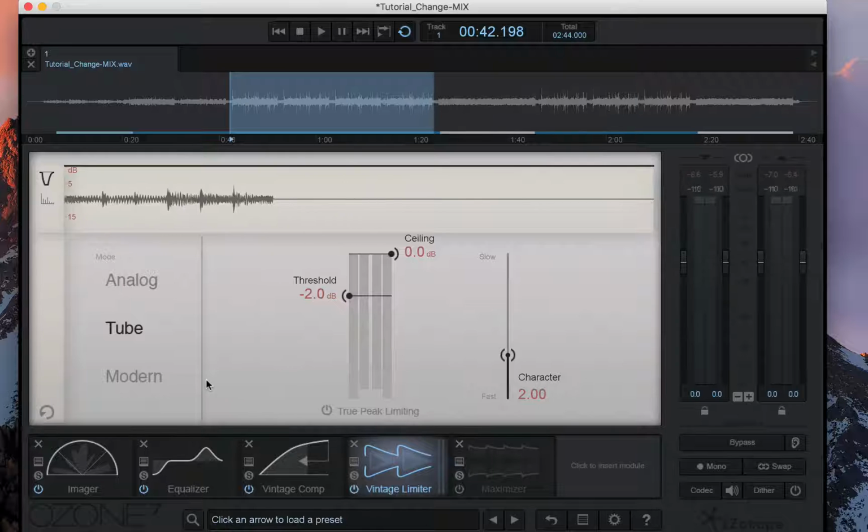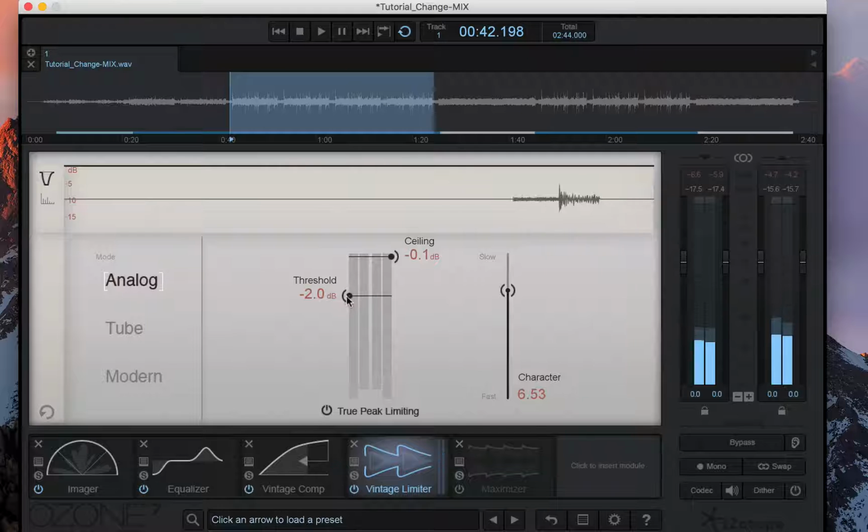Now we'll do the vintage. We'll do true peak. We'll do a slower character, and let's leave it on analog. Let's try analog, and I like to bring this down to -0.01. Okay. -0.1, I should say. My bad. So let's try these different settings. We'll try tube, modern, and then the analog one.